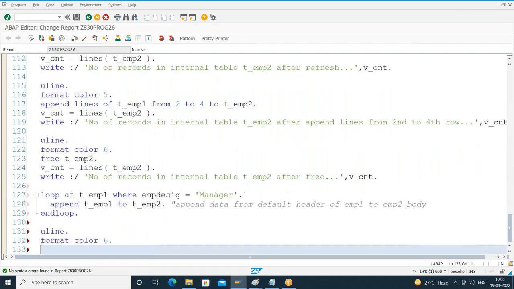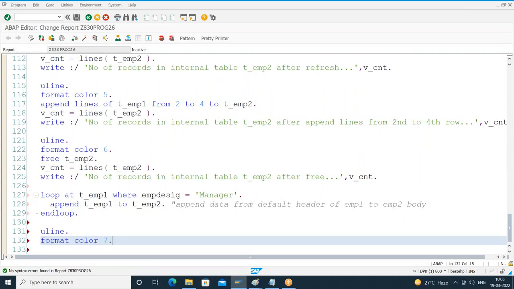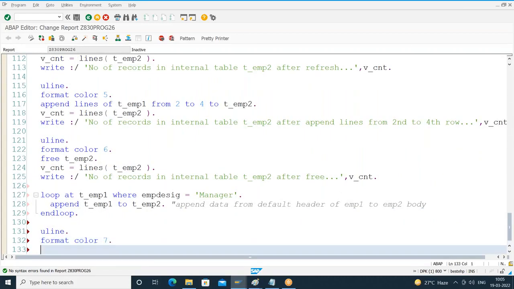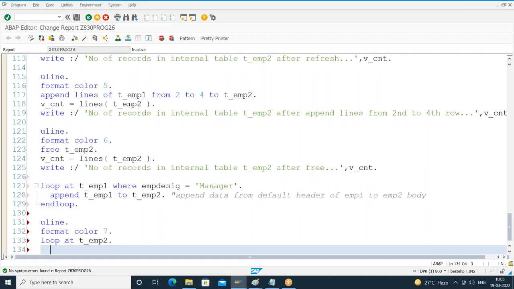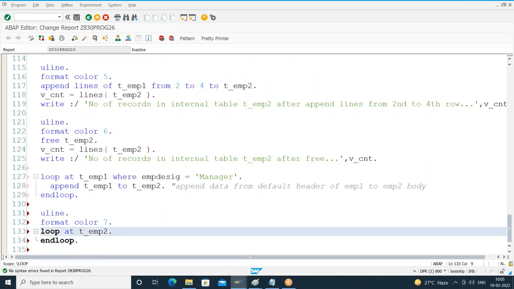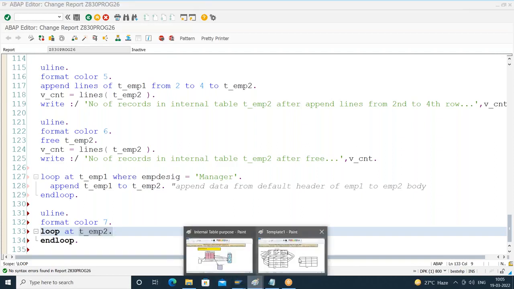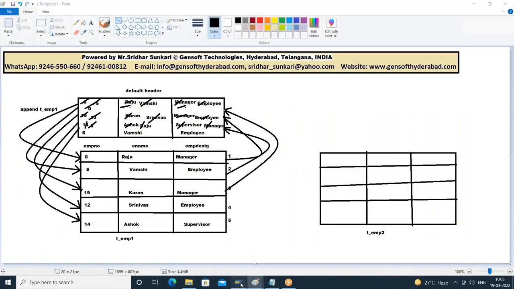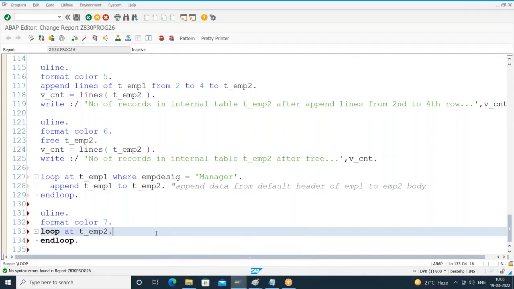See this carefully. This is most important, the last one. So see here. How do you print the data from the internal table? You have to loop and display. So I'll say loop at T_EMP2, end loop. If I say like this, it will try to populate the data from body to the default header. Does this have a default header here? No, EMP2 doesn't have any default header. It contains only the body. So this statement would give an error.